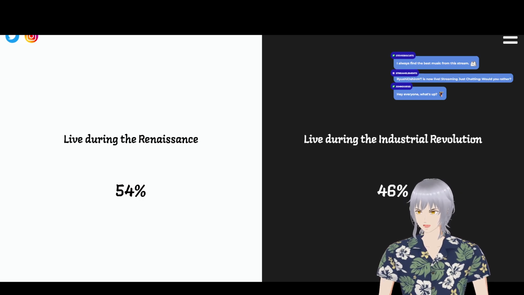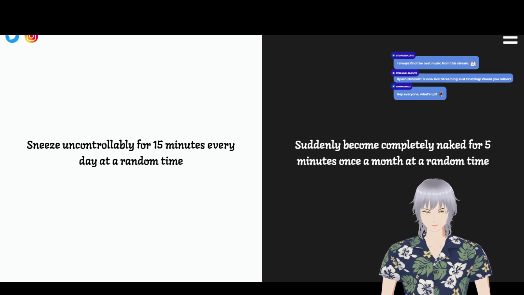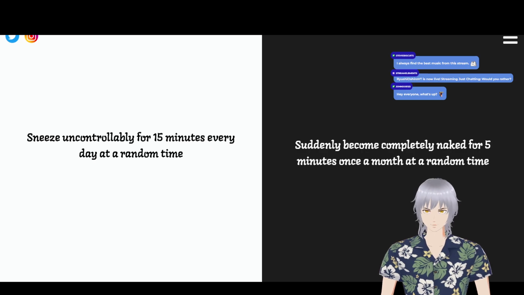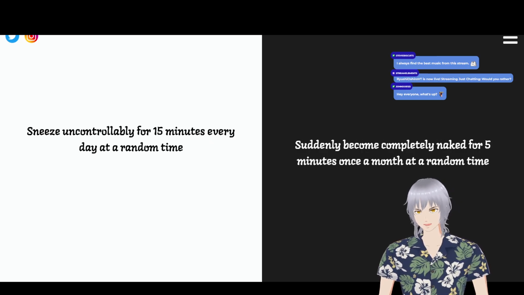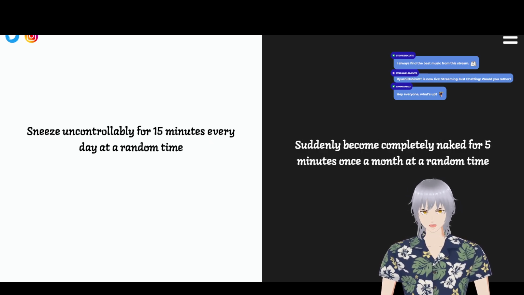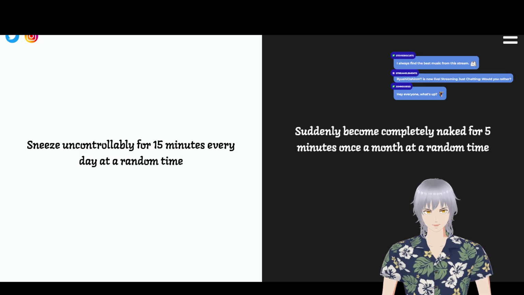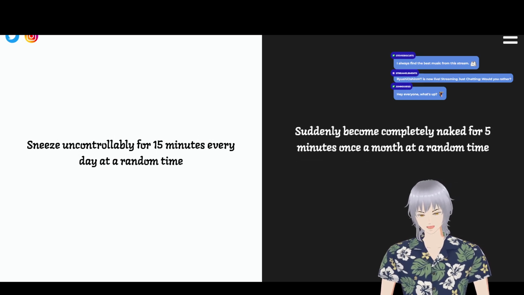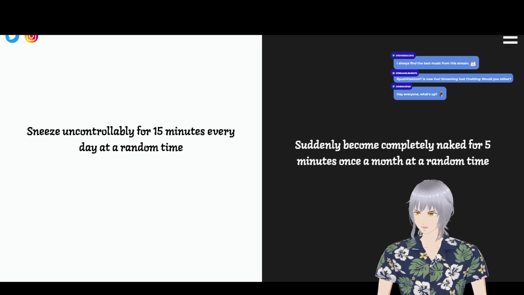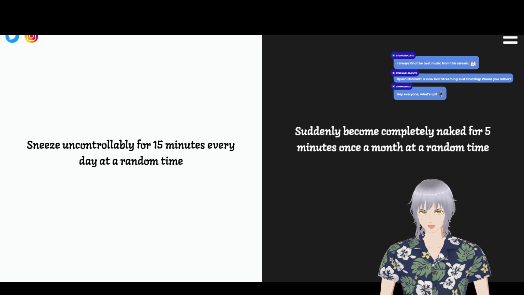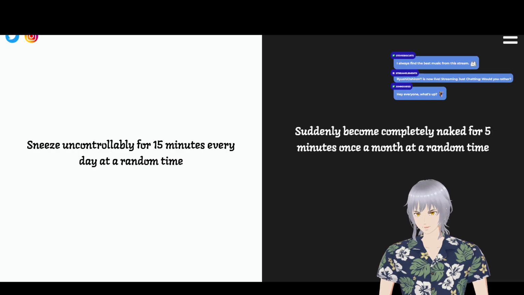Yuck. What are you, some type of factory fetishist? Sneeze uncontrollably for 15 minutes every day at a random time, or suddenly become completely naked for 5 minutes once a month at a random time. Sneezing uncontrollably seems better, no? This just seems like if you're in the wrong place, you would actually be put on a sex offender list, no?